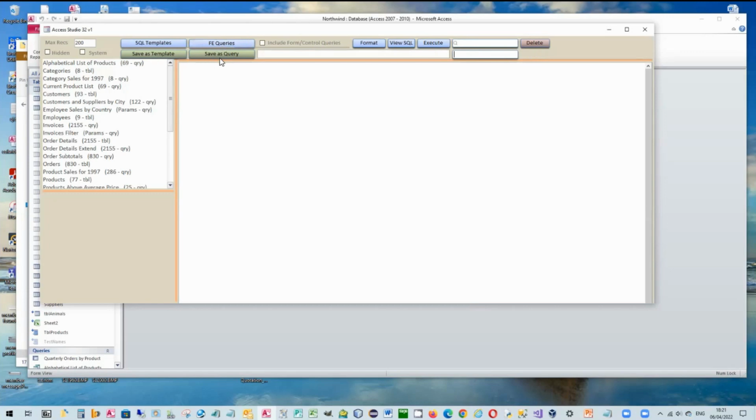It'll only save as a query if it's valid SQL, in the same way as you have with the ordinary query window. And you can't save comments, but you can within the template. So if I click on, for the sake of argument, this is giving me a list of the products. You can see in here that this is telling you that there's 69 records in there and that it's a query.